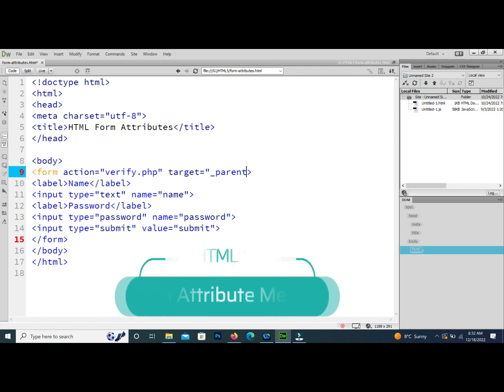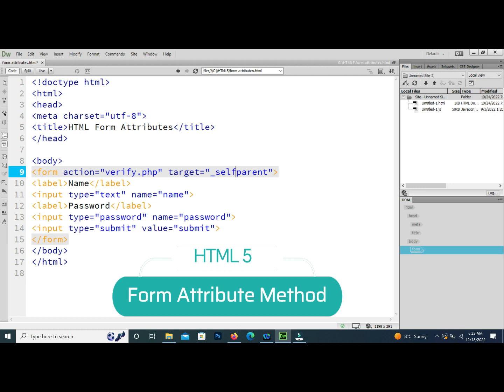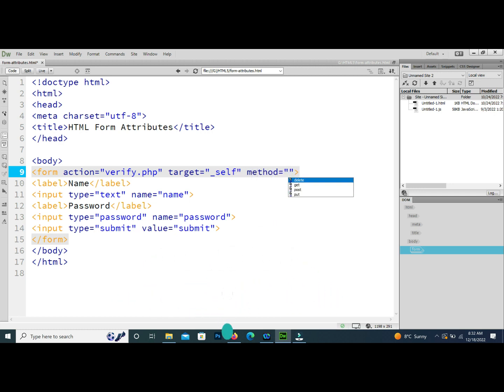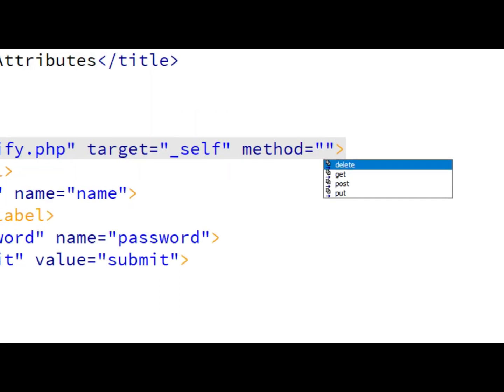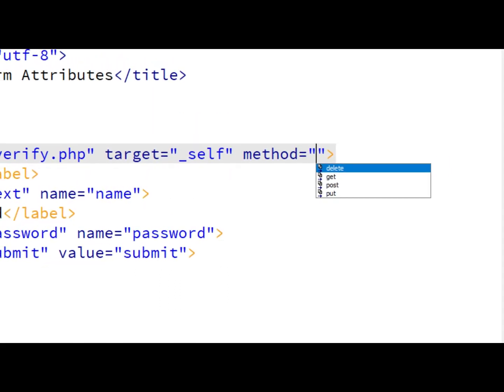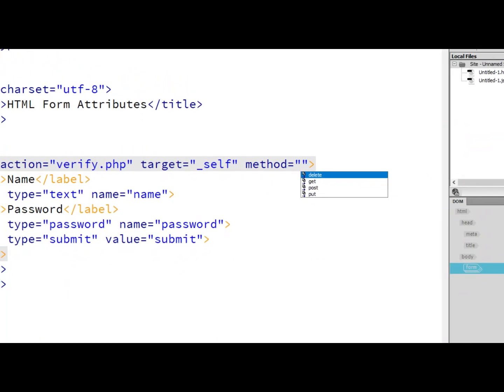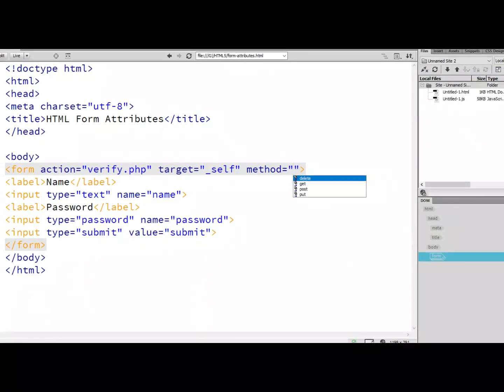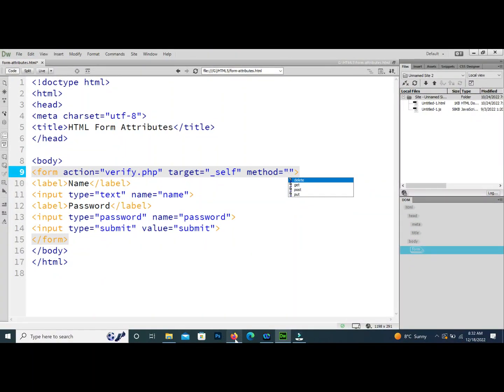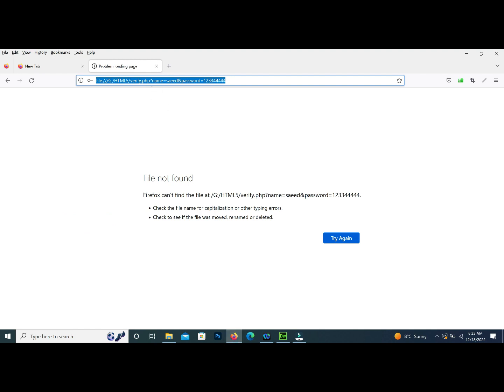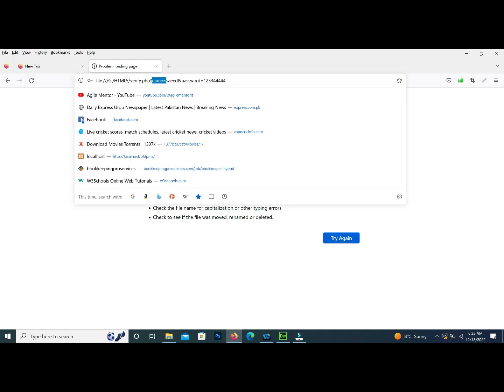Now I will tell you one more attribute, which is the method, right? In method, there are options of delete, get, post, and put. Usually post and get are used a lot. I will tell you about these two. The method attribute specifies the HTTP method to be used when the form is submitted. If we do not mention the method, then by default it will take get. Like in this scenario, we did not mention the method, so it shows the values and the parameters with the URL, right?